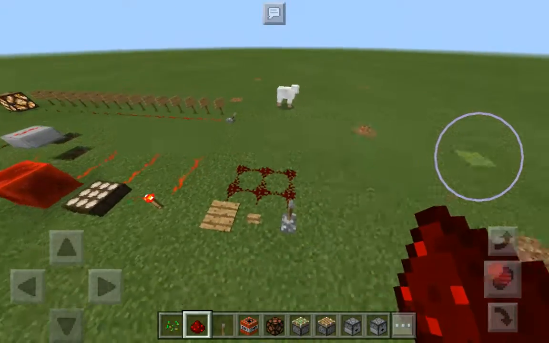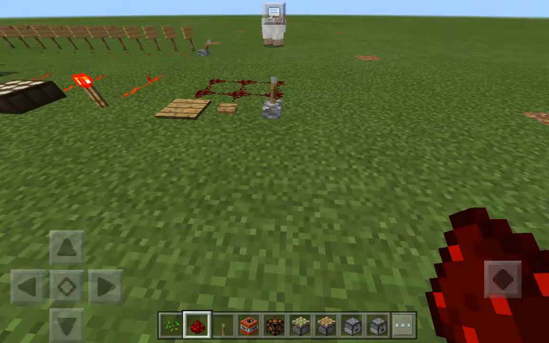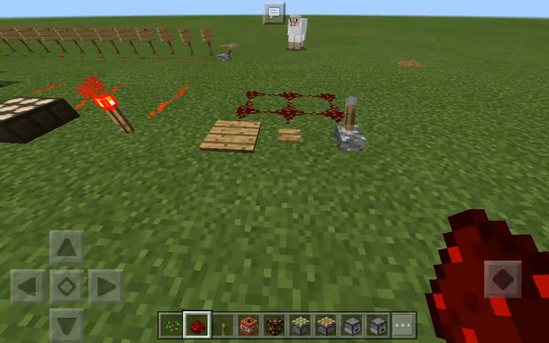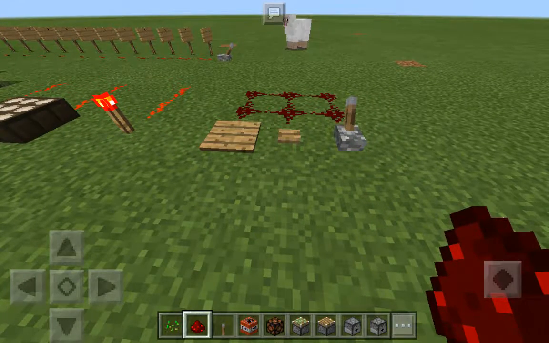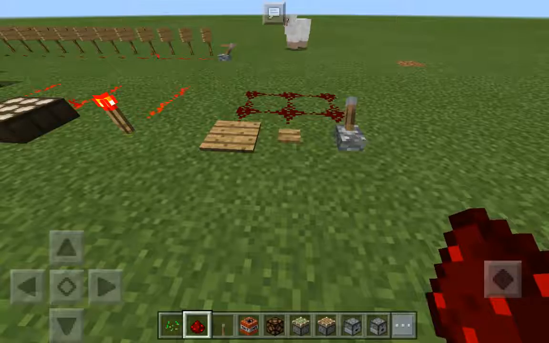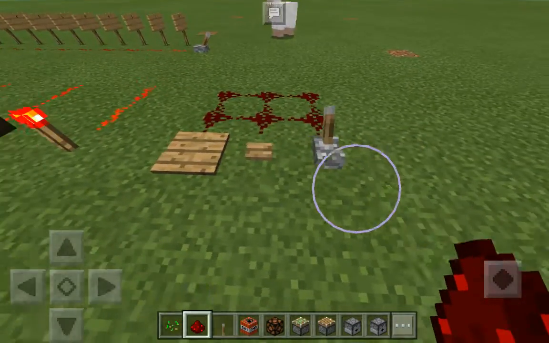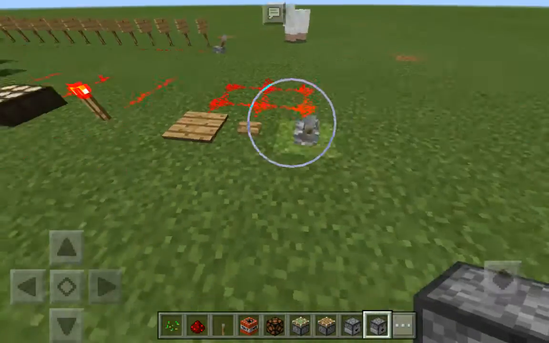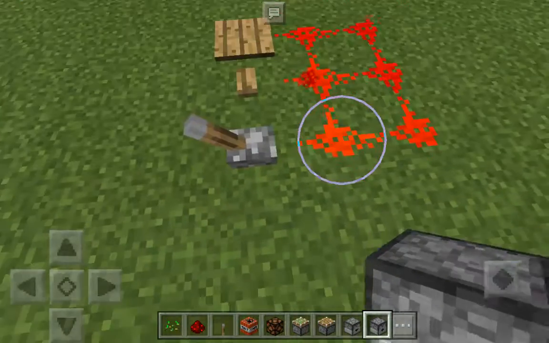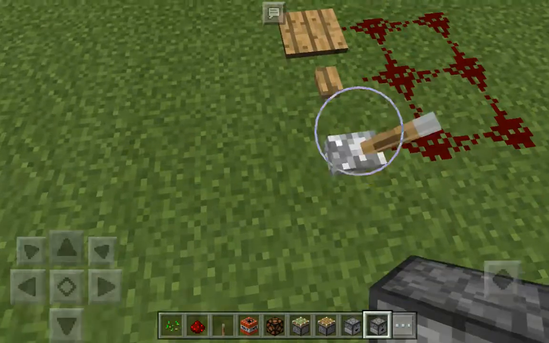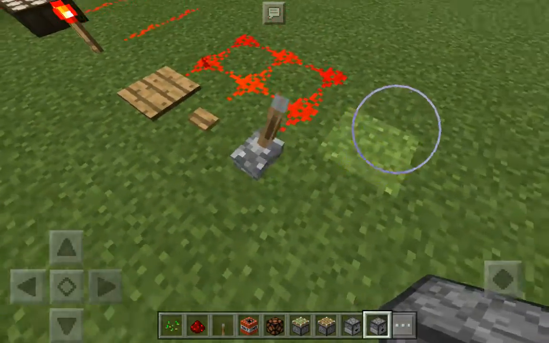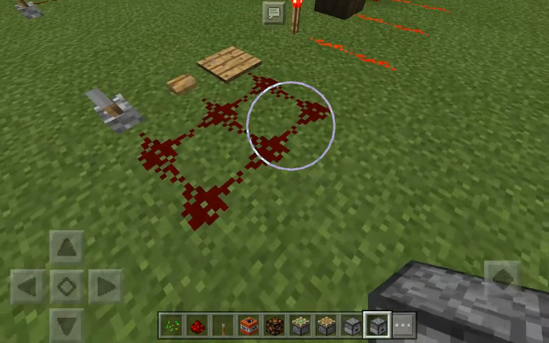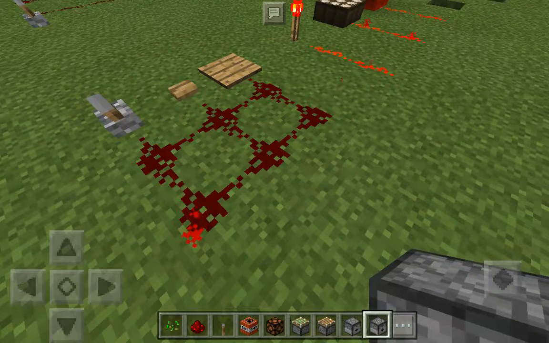So let's go ahead and say the things about redstone. Okay, the first thing is how to activate redstone. To activate redstone, you can use a lever, which makes the redstone activate forever. You can use a button, which makes the redstone last for a little time.